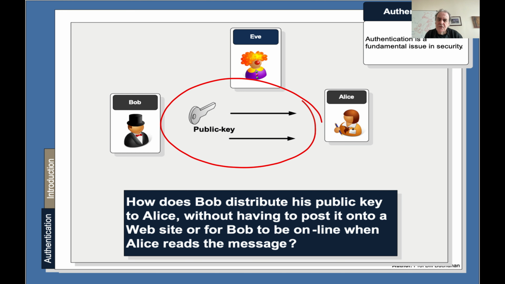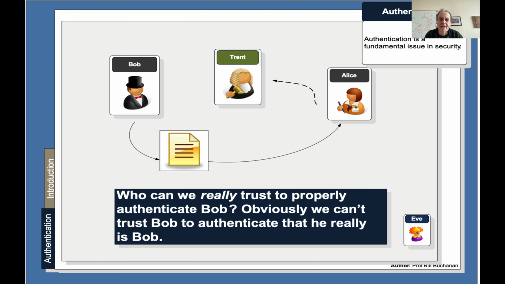So how do we make sure that the public key is sent to Alice, even though Bob is offline whenever Alice needs to use the public key? And really, can we trust Bob himself to sign or distribute his public key? For that, we turn to Trent, and we need Trent to make sure that Alice receives the public key in a trusted way.